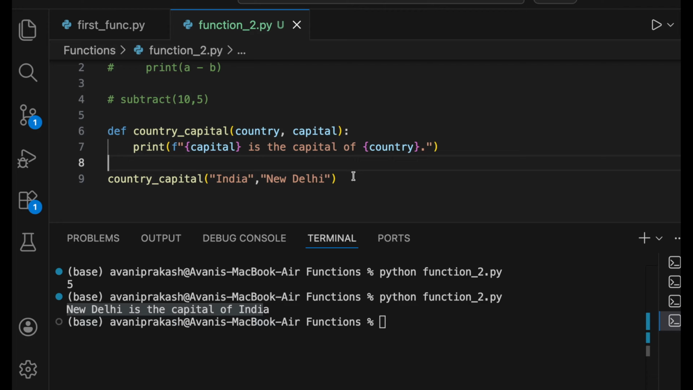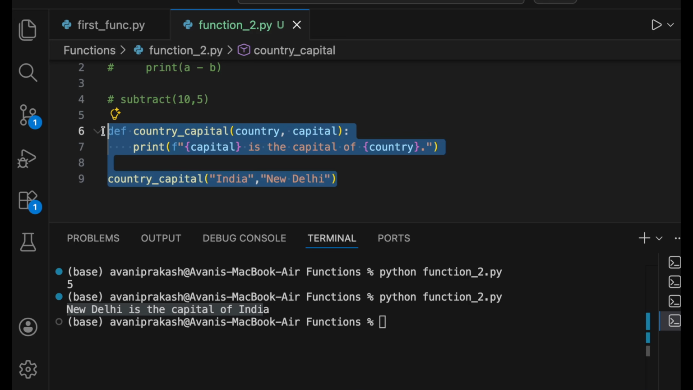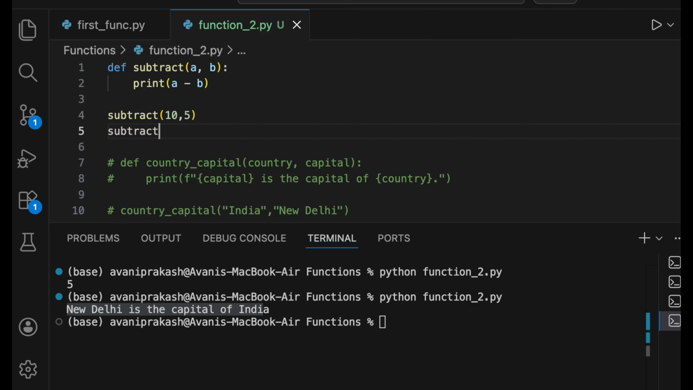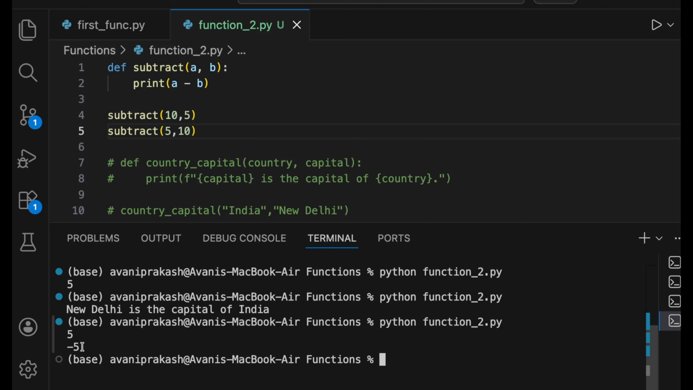Easy peasy. But one thing that you must note, that in positional arguments order matters. So if I come back to this example, now when I write here subtract 5 comma 10, I will be getting the output minus 5. This line is producing the output 5, and this line number 5 is producing the output minus 5.